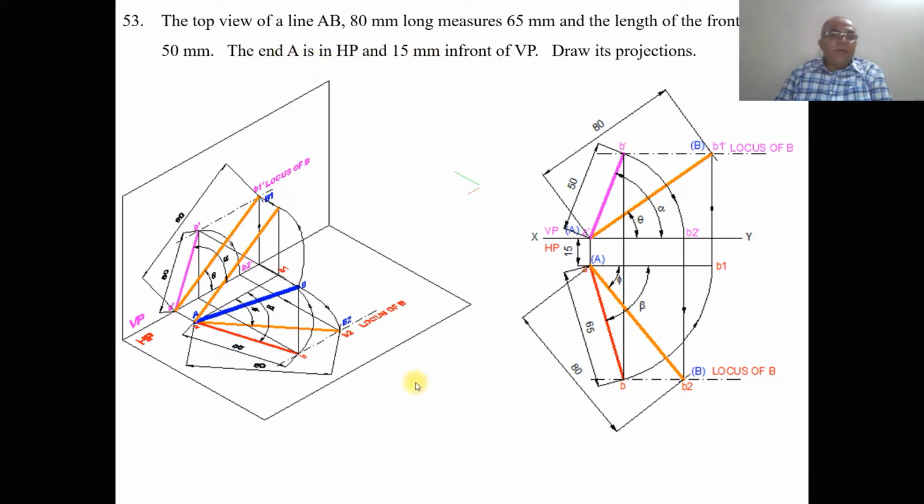Since A is in HP, when you look from the front view, the point lies on the horizontal line, A dash. Then A is in front of VP by 15 mm, so when you look from the top view, this is the distance. When you look from the top view, the image falls on HP, so you mark this point as small a.